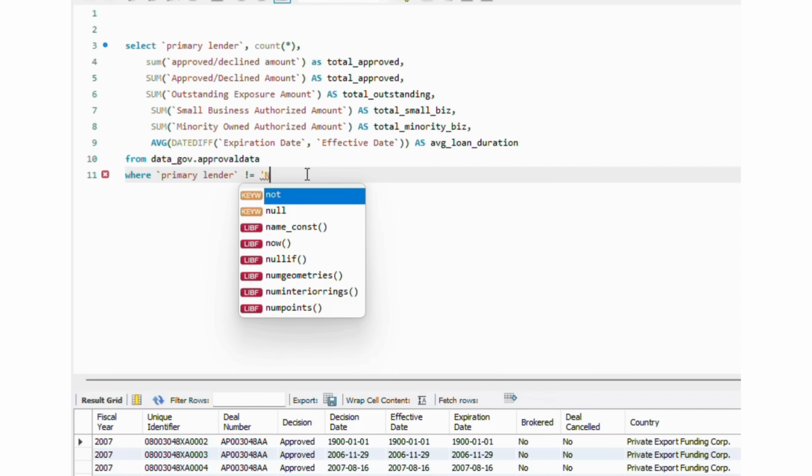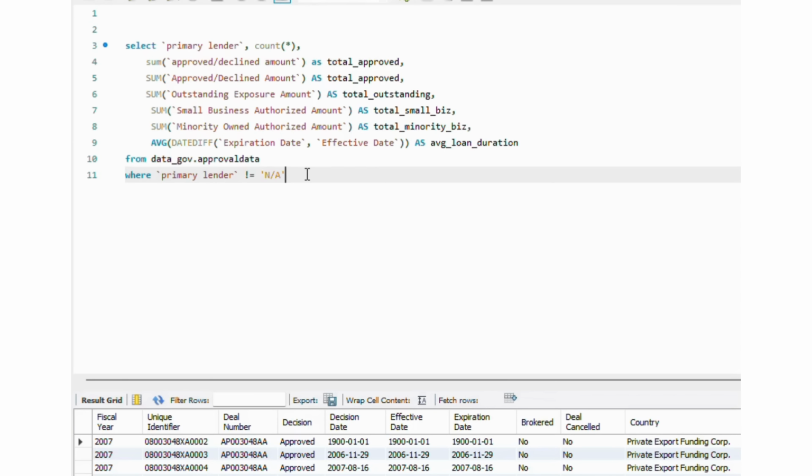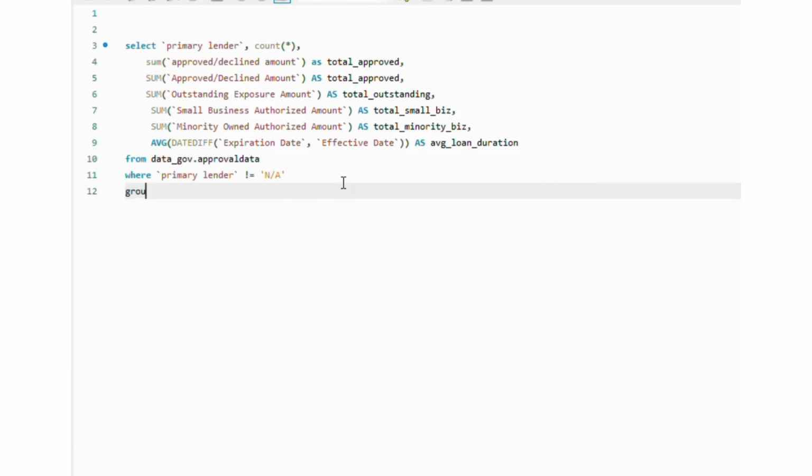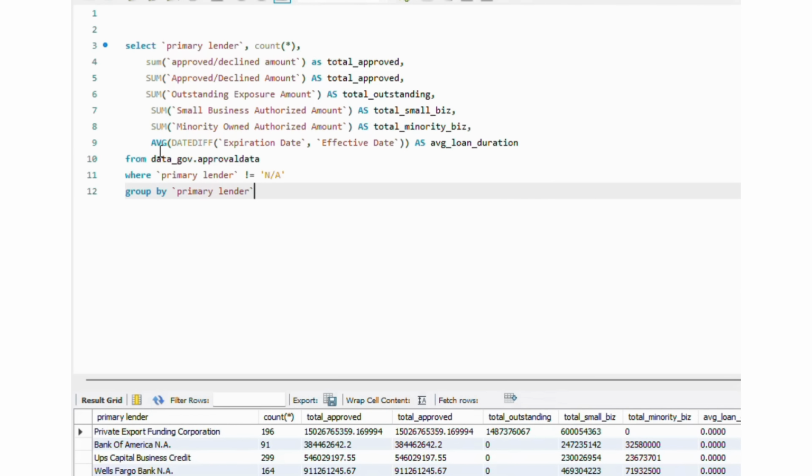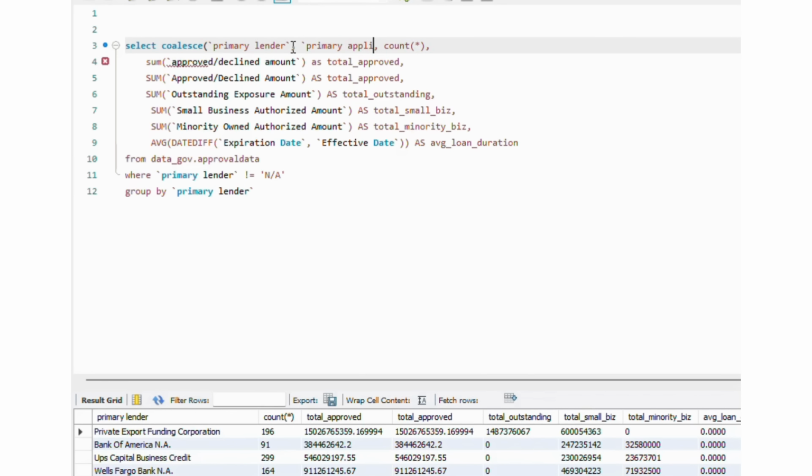Not the empty space. There are spaces where primary lender is empty and the primary applicant has values. So that's different. It's not NA, it's just empty. For those empty ones, we're going to use COALESCE: where the primary lender is empty, we skip it and use the primary applicant, which in all cases tends to be the same name. In just some cases the primary lender is empty. Primary applicant is lender.